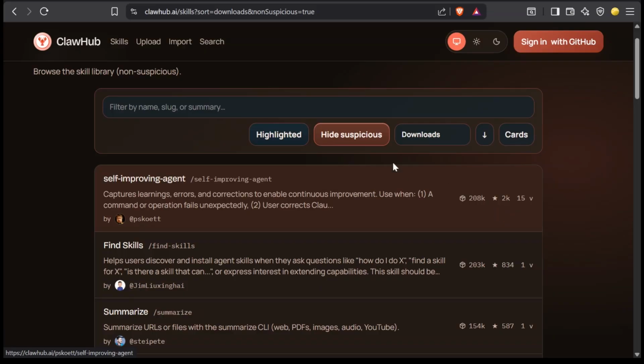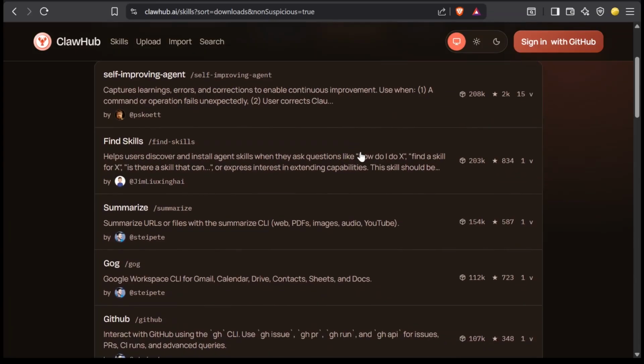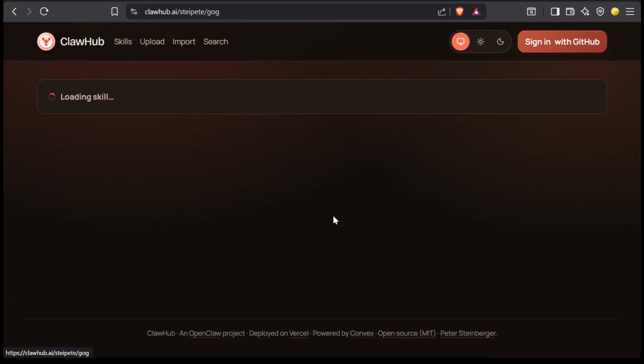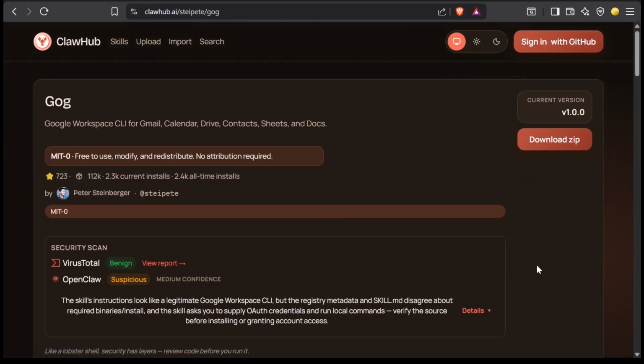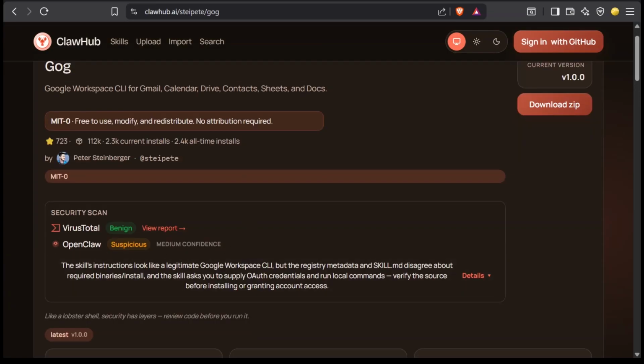You can use this hide suspicious button to filter out any suspicious skills that might be a source of virus or something. But to actually check whether or not the skill is reliable, simply click on the skill. It will open up the skill page here, and in here you'll find the security scan section, and you can check the level of confidence from users as well as OpenClaw itself.